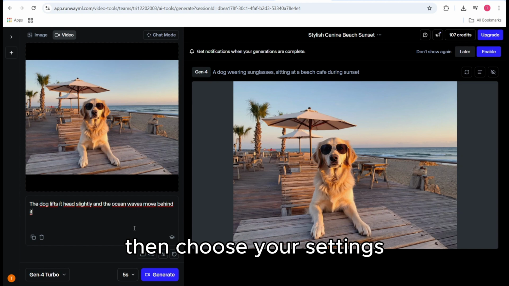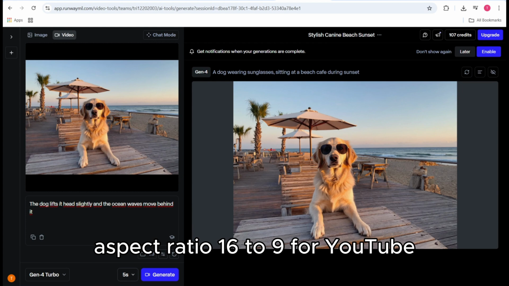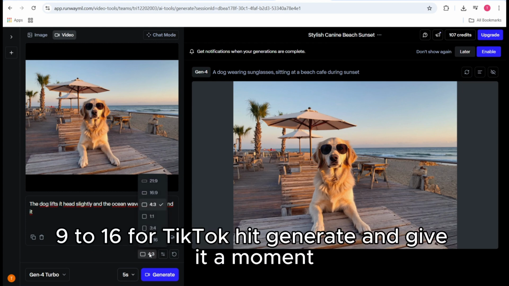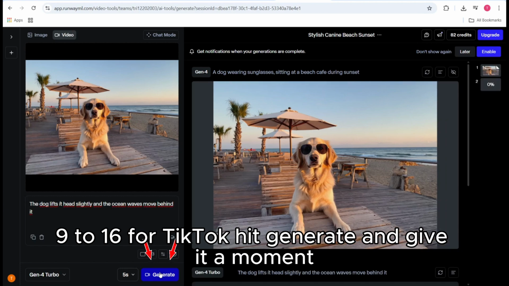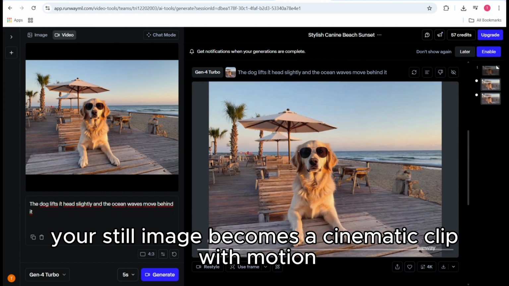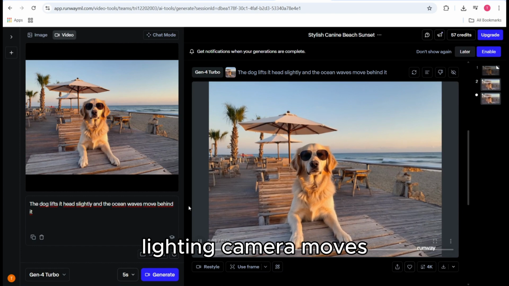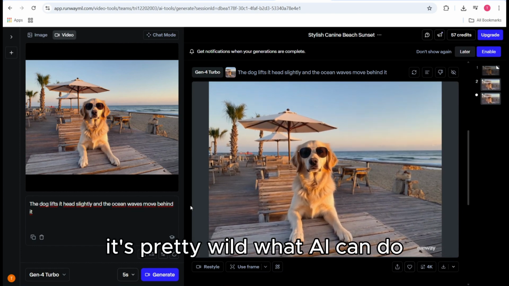Then choose your settings. Length. Start with 5 seconds. Aspect ratio. 16:9 for YouTube, 9:16 for TikTok. Hit generate and give it a moment. In under 2 minutes, your still image becomes a cinematic clip. With motion, lighting, camera moves. It's pretty wild what AI can do.